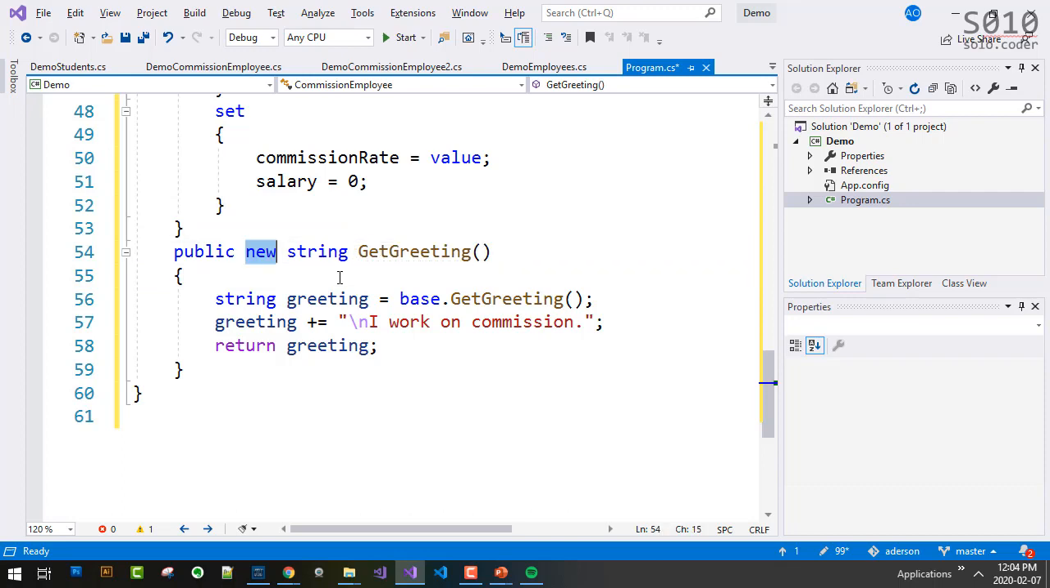So I'm gonna go here and have new. So let's leave the new and virtual conversation for now. What if I want to access a method or a property from the parent in the child? Now, we're gonna only be able to do that if it's public or protected, okay? But we can do that.